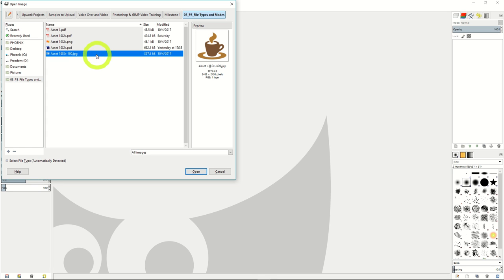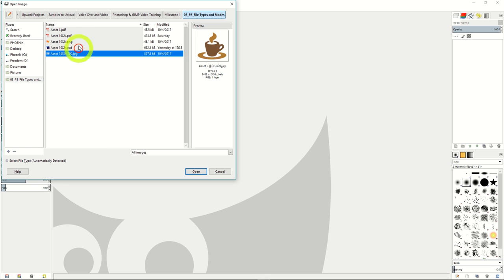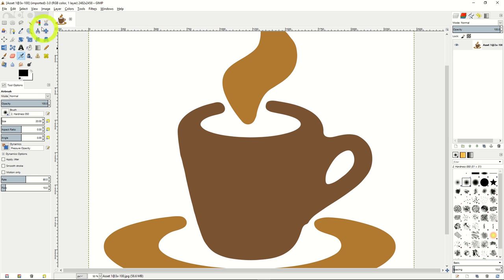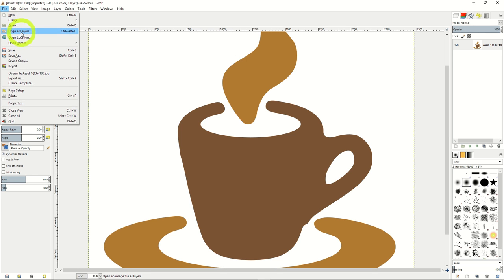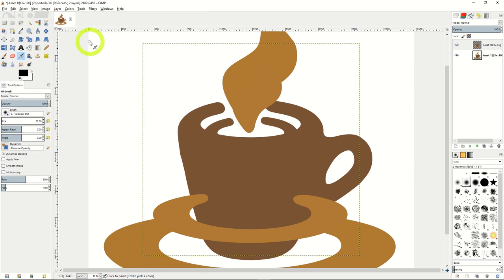Note that GIMP can open Photoshop files as well as PNG, JPEG, and PDF files. It's a very versatile program. You can also open a file into your current image as layers, so you can essentially import an image onto another one.